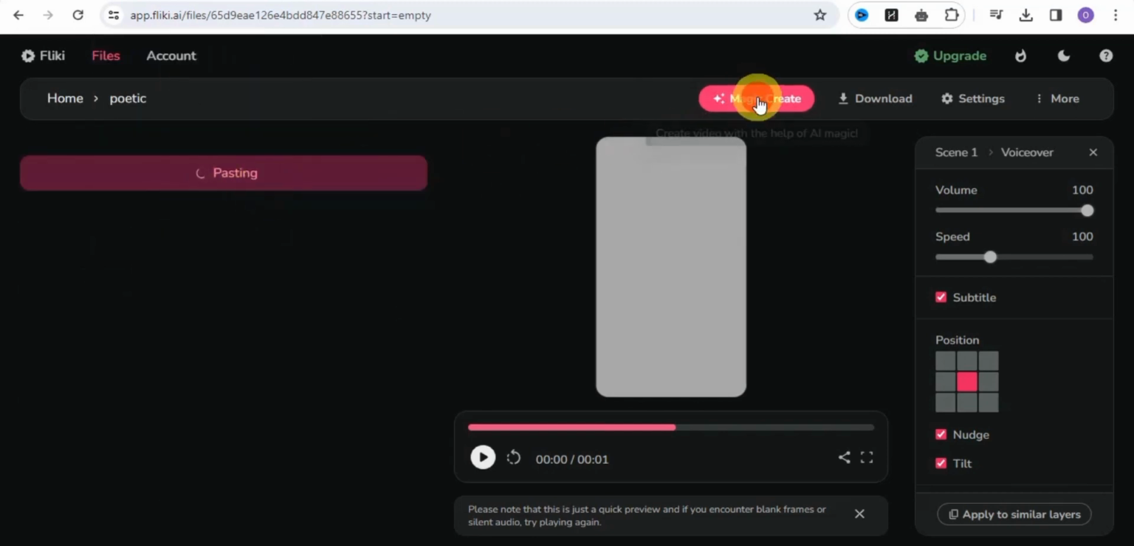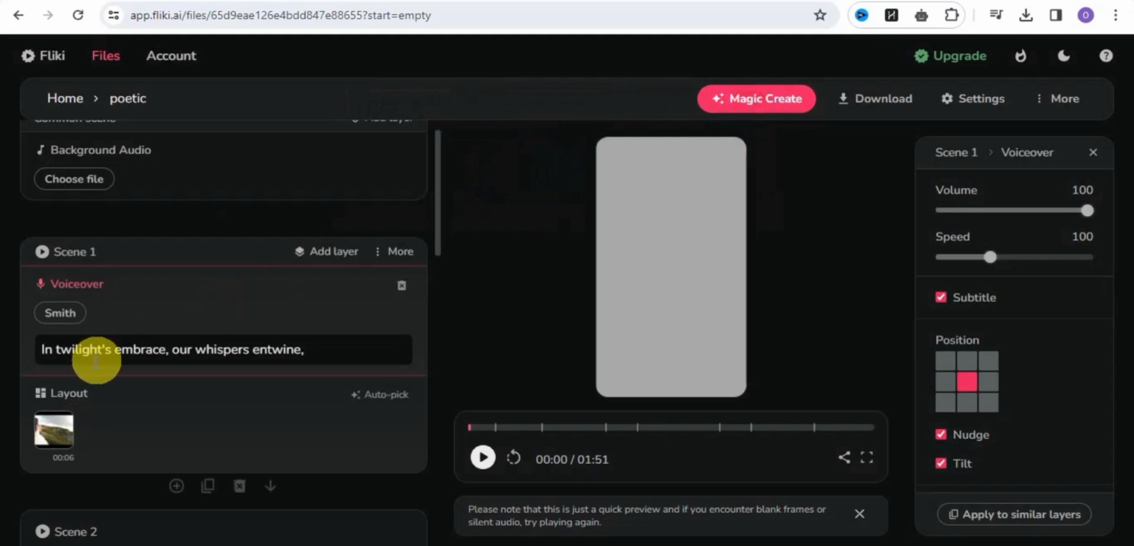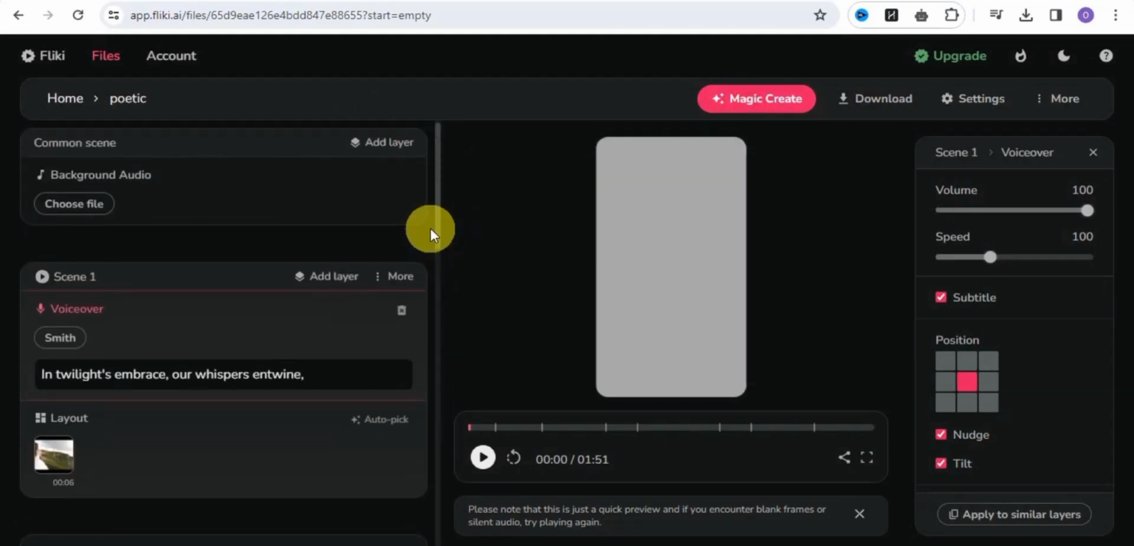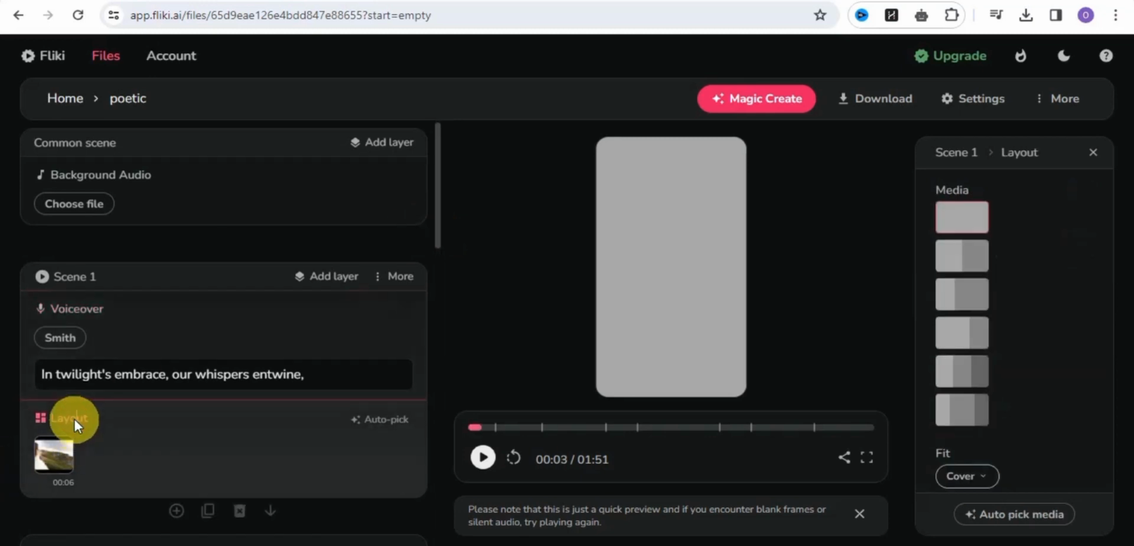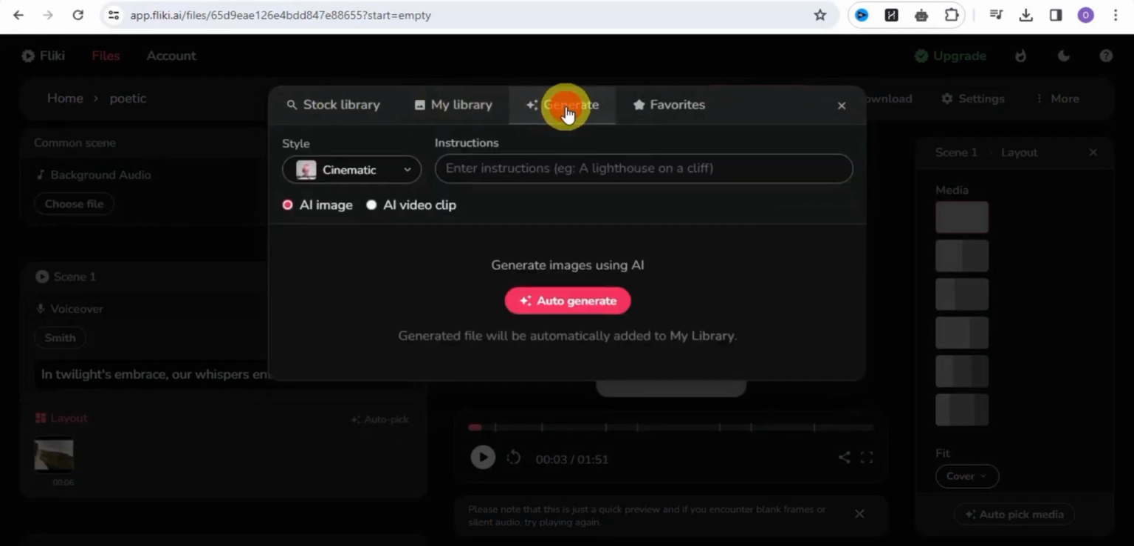You can also make use of Magic Create, whereby you can make use of idea, blog, PPT, tweets, and many more right there. But right here, guys, I've been able to paste in my ideas. So guys, the next thing you want to do is to select your layout. So you tap onto layout right here. We have the stock library, my library, and the generate option. So we want to simply generate images for our scene.